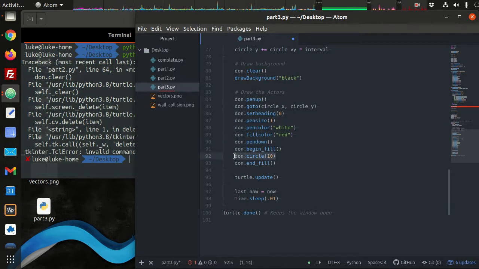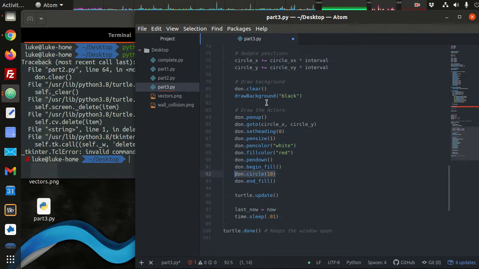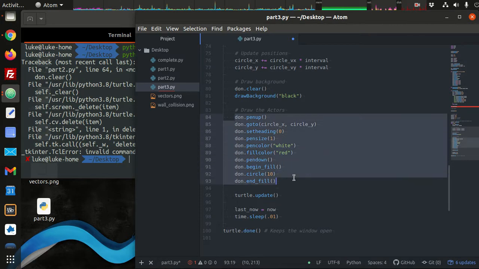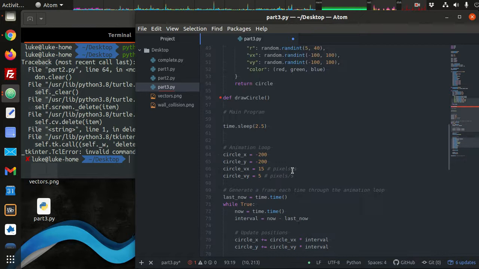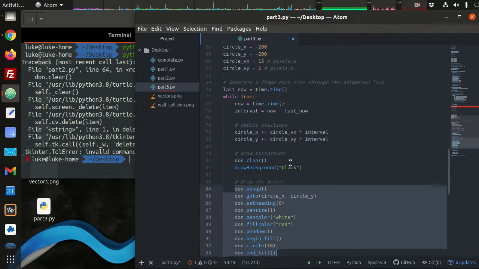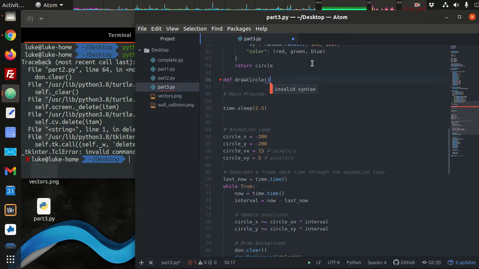Okay, this means something else. When we draw a circle, we have to lift the pen up, move to an X and Y position. We have to set the heading. So drawing a circle is basically all of this stuff, right? So what we can do is look back and forth, or we can copy this and paste this.